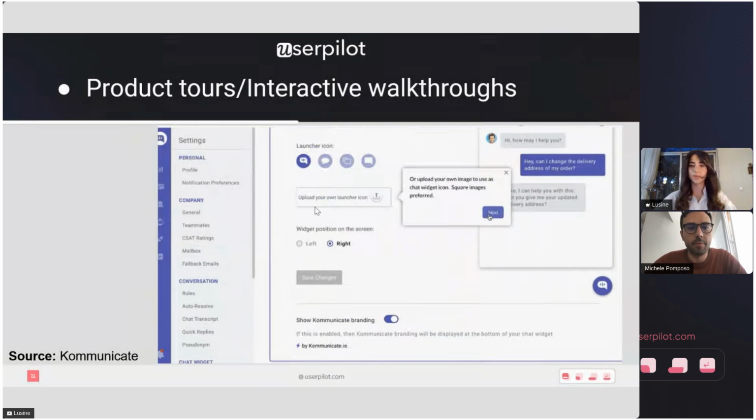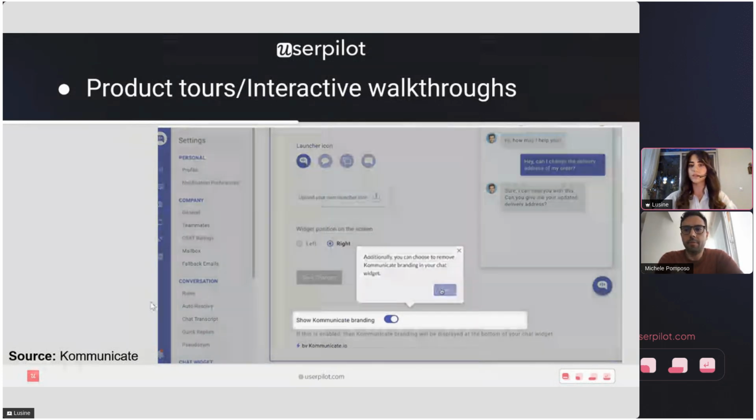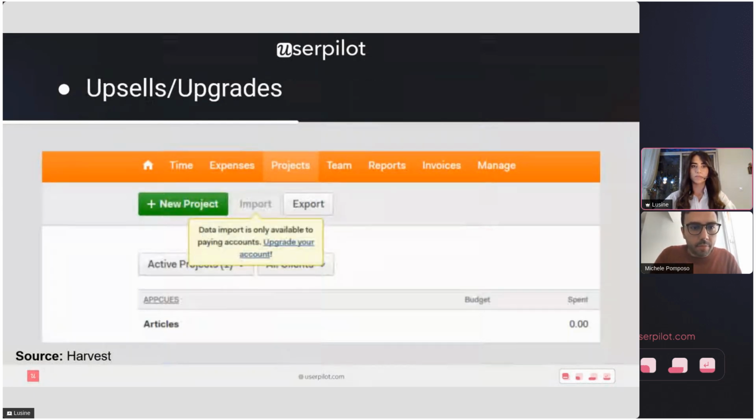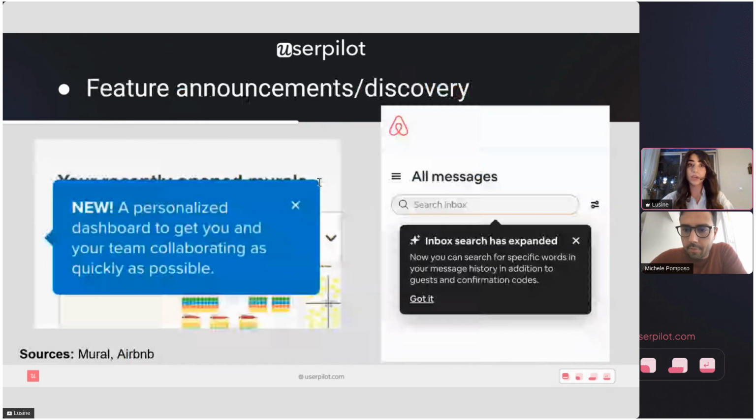Okay, we talked about product tours. So you can see the example here from Communicate. And the next use case is upsells and Harvest, which is a time tracking software. They display premium functionality alongside free features to show users what they're missing. And so you can use tooltips for feature announcements and discovery as well, which you can see here. We have great examples from Mural and Airbnb.